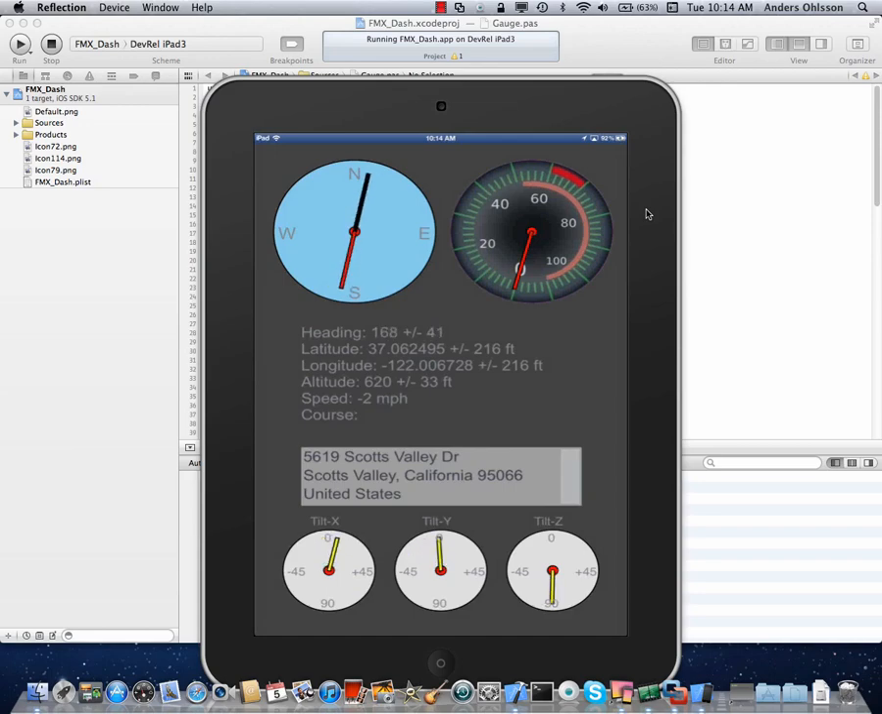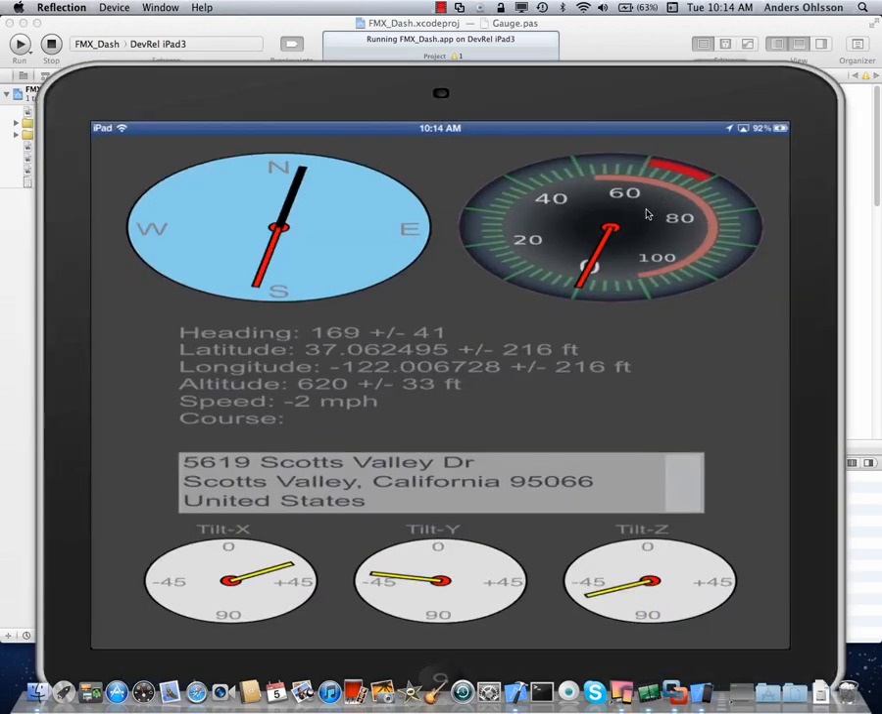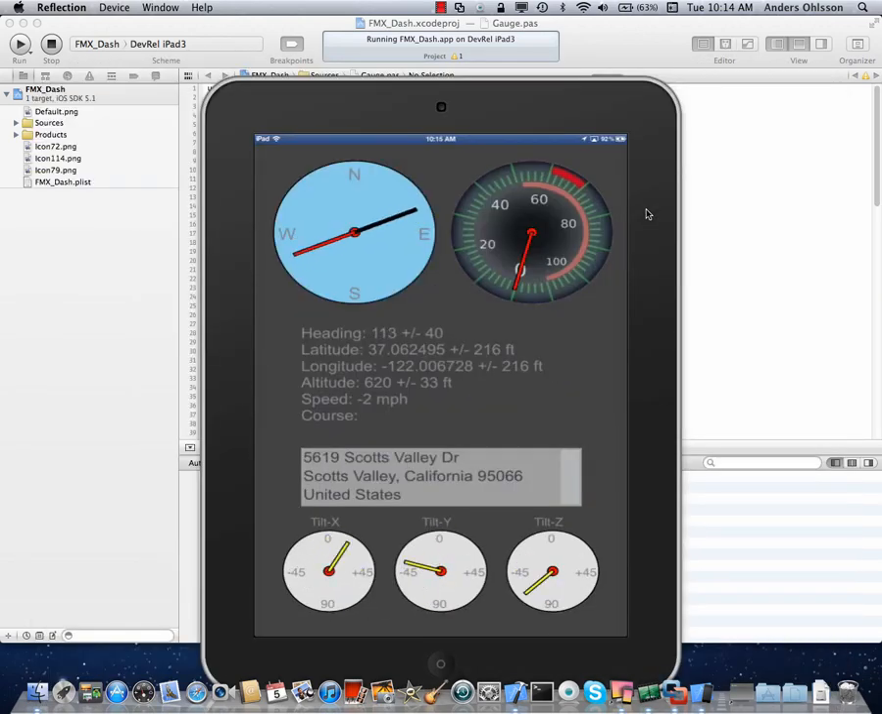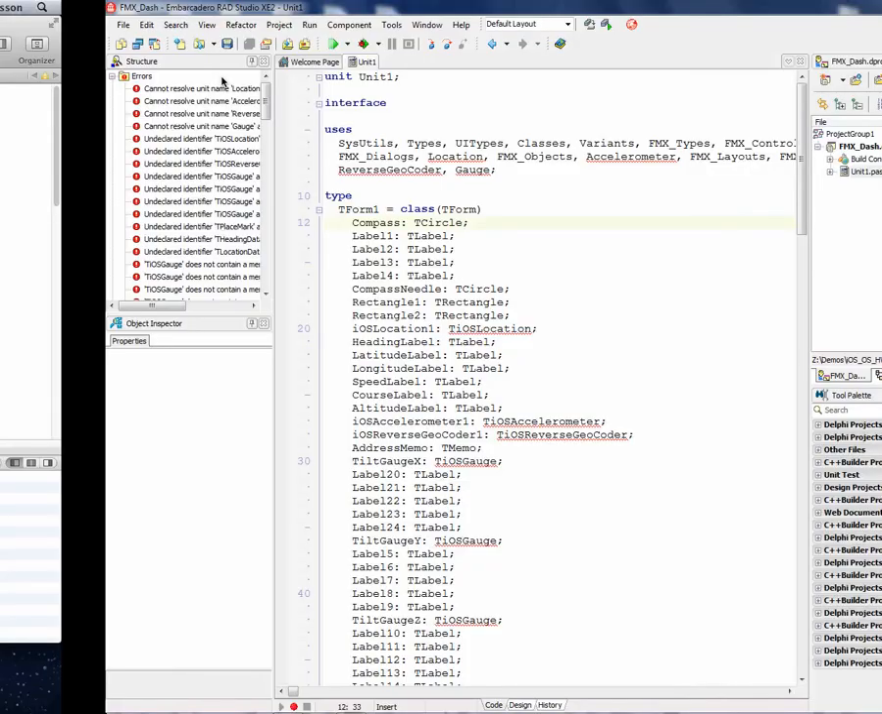Anyway, you'll see the tilt gauges, or the accelerometer gauges. I'm turning this thing in front of me all kinds of different directions. You see the values. If I tilt it forward, you see the tilt Y. If I tilt it sideways, you see the tilt X. If I throw it up or drop it, you see the tilt Z react.